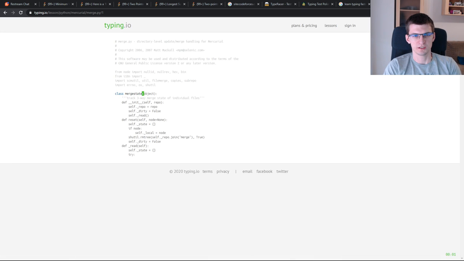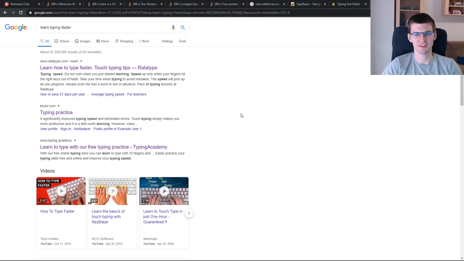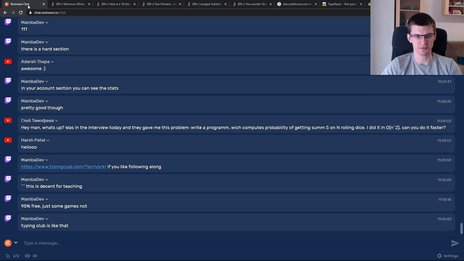Class merge state object. And here it is hard for me to know if I should put a space somewhere or not. And here there is a different style. But at least it is some real code. I wrote node instead of none because I don't use the word none every day. I use node. It's funny how there is muscle memory for those words.